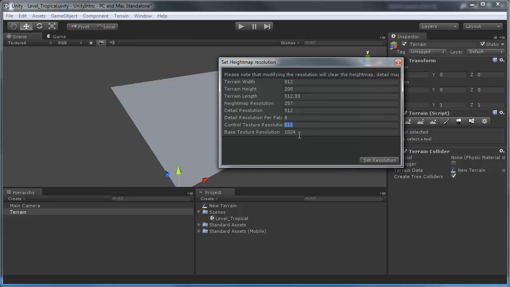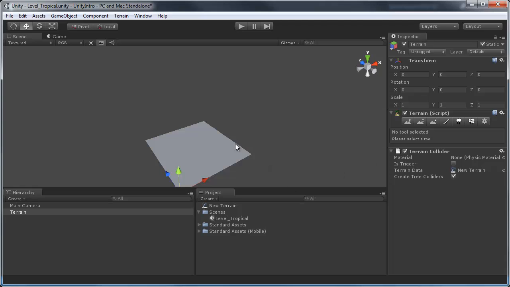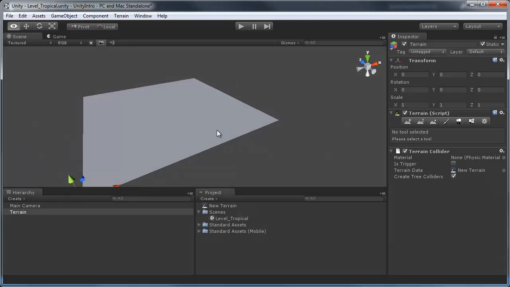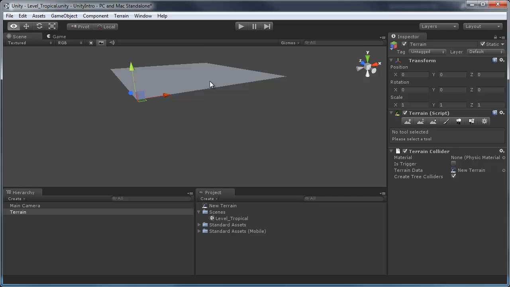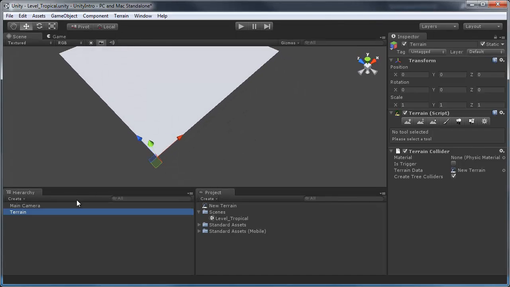Control texture and base texture resolution, we're going to look at that when we get into the texturing of the terrain, but for the time being I'm going to leave it at 256 by 256, of course, for the control texture, and 512 for the base texture resolution. And I will set resolution. And as you can see here, I have a much smaller terrain right now, which is quite manageable and is going to be much, much more responsive.